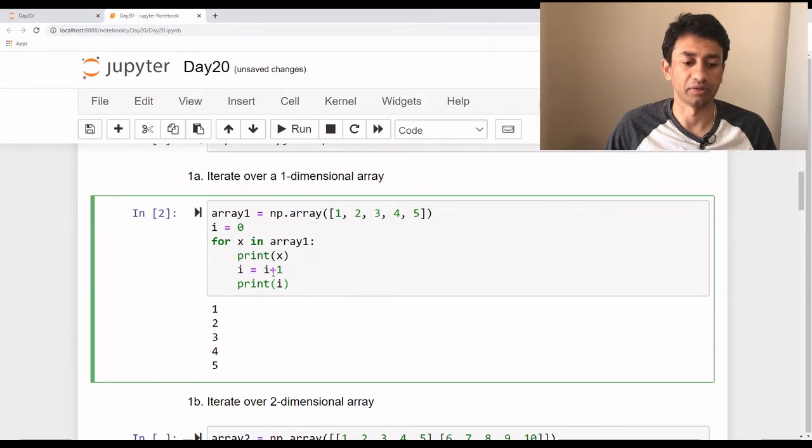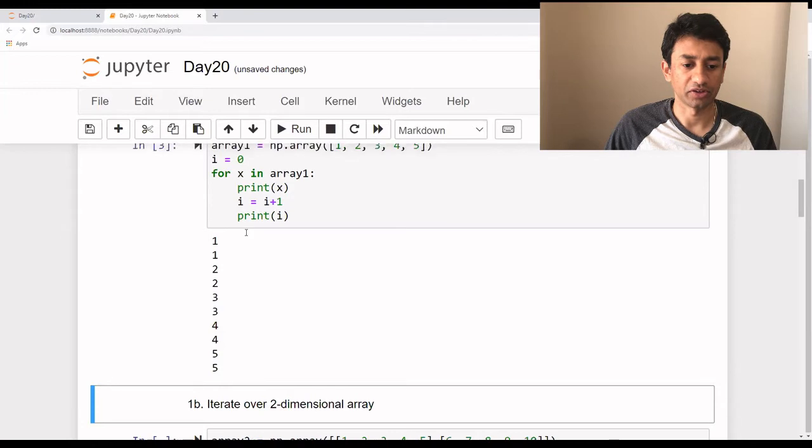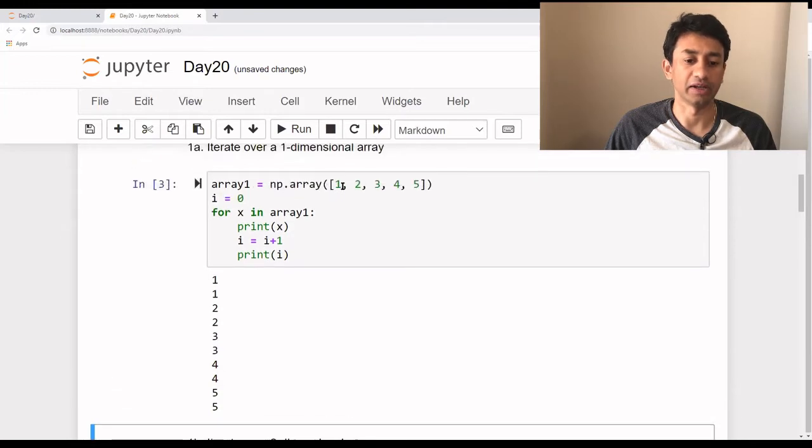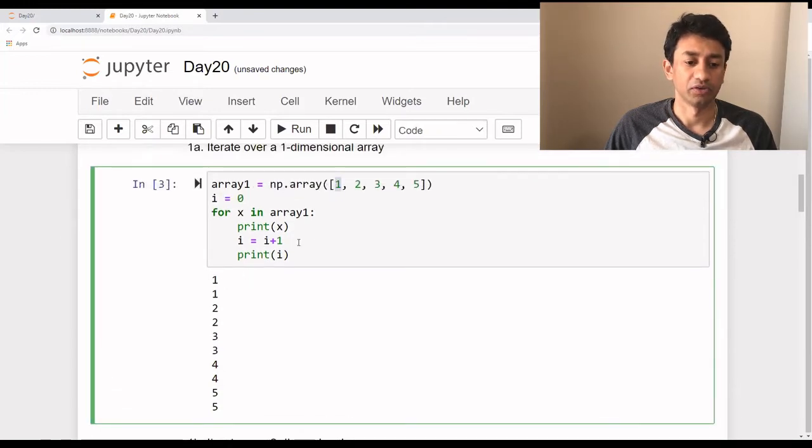Like the second time, it will be incremented by 1 more and it should be printing 2. So let's see what's happening here. When I do this, as you can see, along with the value of the element in the array, we are also printing the value of 1, which is aligned with the values. It is clear that this for loop is going through all the elements one by one. So it loops through this array 5 times and prints all the elements.